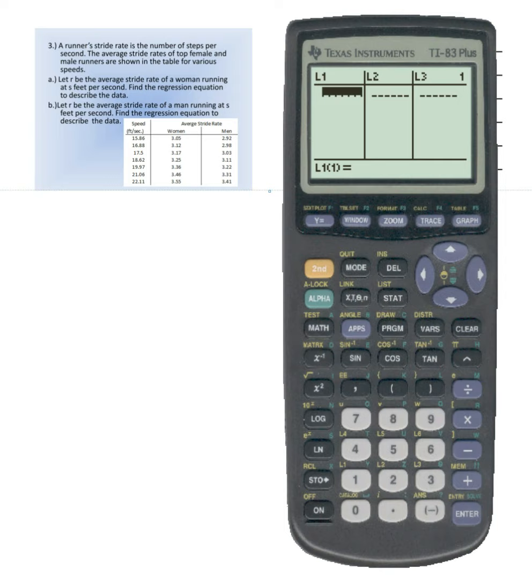Okay, so let's label L1. Under L1, we want to have the speed. So let's enter the speed. We want to enter 15.86, 16.88, 17.5, 18.62. Let's see, 19.97, 21.06, and 22.11.